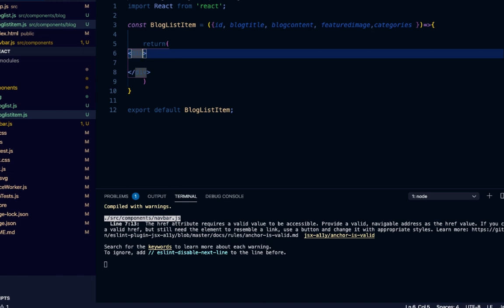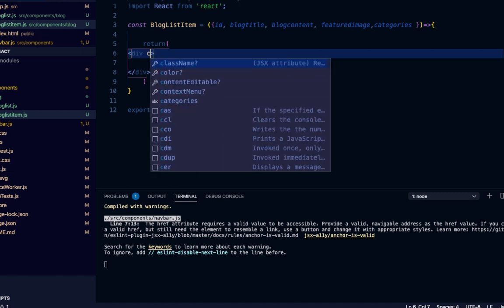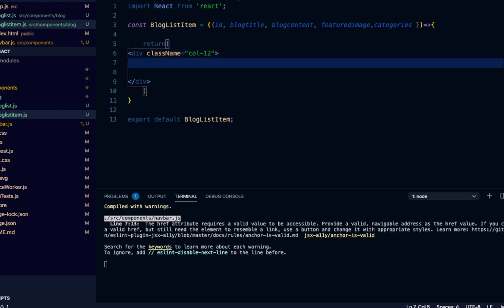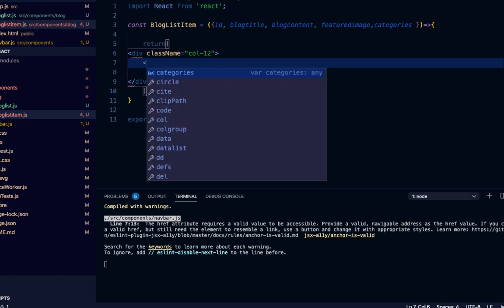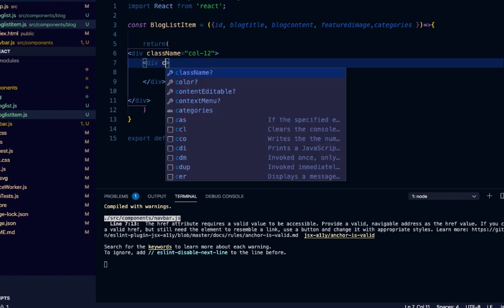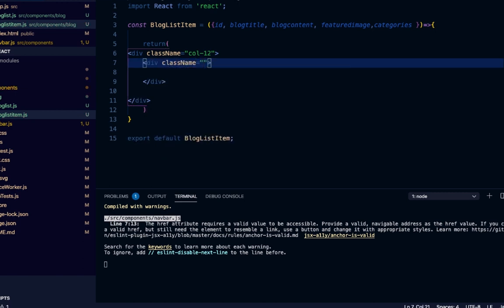We want this to be full width, so let's give it a class name of col-12. These are all bootstrap classes, I'm not making them up. Okay, and so we are going to use a bootstrap card for displaying our blog list items. So let's do that. Let's get another div here, and let's give a class name of card border-secondary and mb-3.